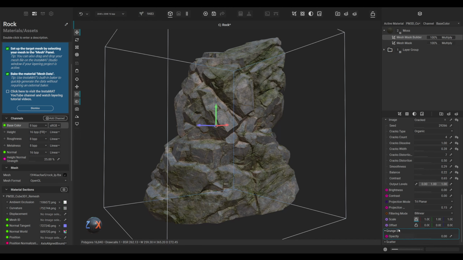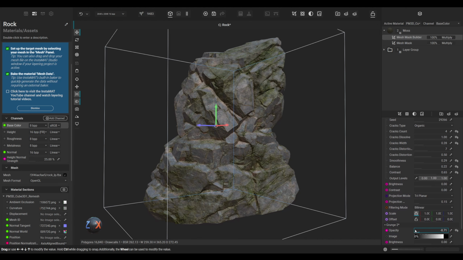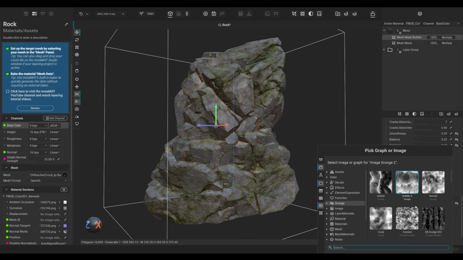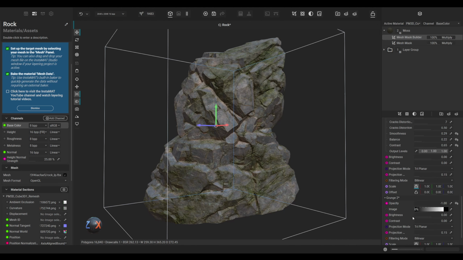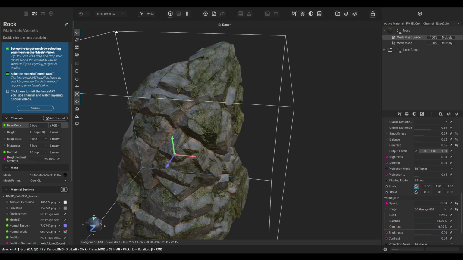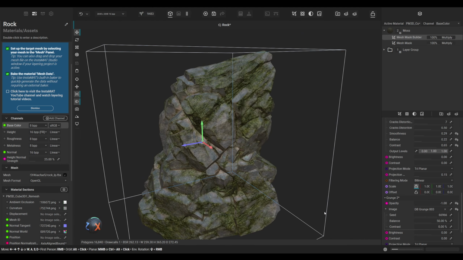Then use another grunge and set it to opacity -1. I just use this one. This is a custom one again. But again, you can use everything from the library.